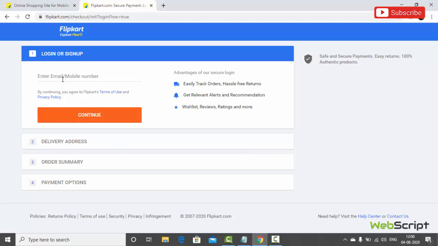So when we are going to place an order, we have to log in to the app, so we can use email address or mobile number for the login. Once login is complete, it will switch to the next tab, that is the delivery address, and we have to fill the address. Once the address is completed, it will switch to the order summary. Then we can see the order summary.